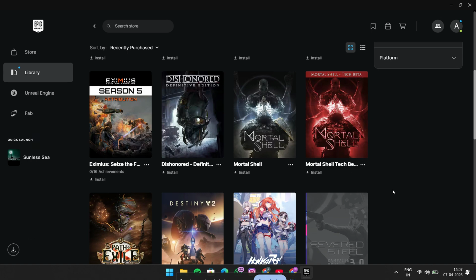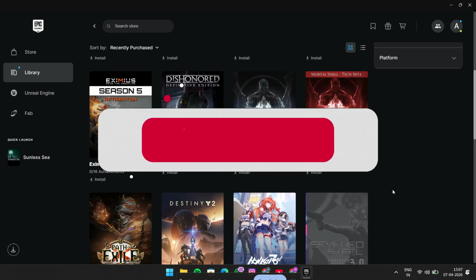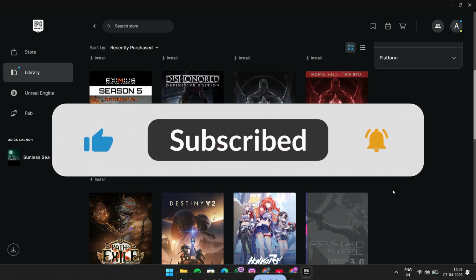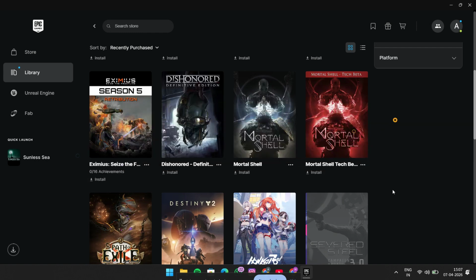This error is usually caused by a temporary launcher issue, a bad connection, low disk space, a file problem, or another download already running in the background. The good news is that most of the time, you can fix it yourself in just a few minutes.